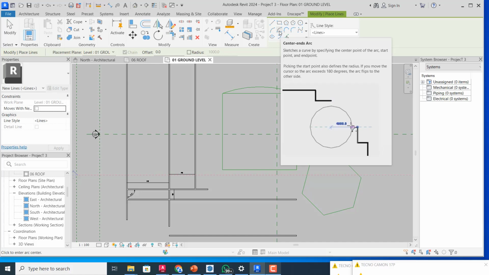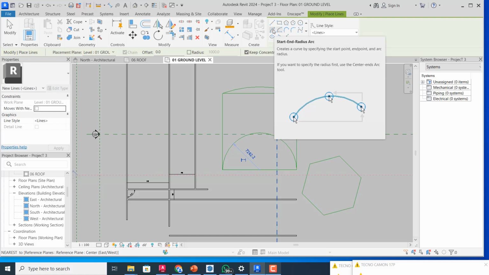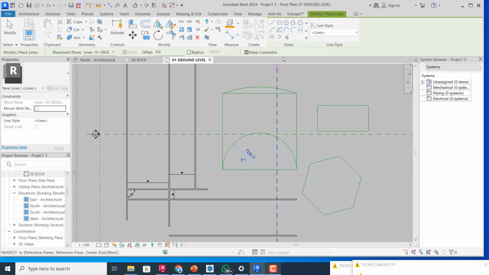It says it sketches a curve by specifying the center point of the arc, start point and end point. So you need to identify the center, the start, and then this is the end. You can see automatically it will generate this particular arc for you. So it's very interactive. All you need to do is just follow that guide. If you want to specify the radius, use the center ends arc tool. So this is basically how to use these tools.